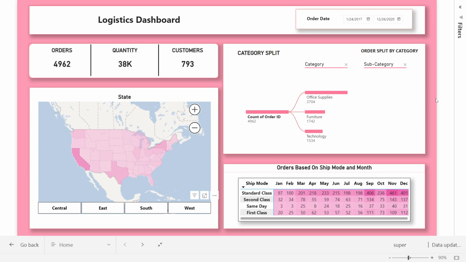Today I built an interactive logistic dashboard on Power BI using the Superstore sales dataset. In this dashboard you can see order date, which is a slicer. For this I used a slicer to filter based on order date, and I used three cards to display orders, quantity, and customers, and a decomposition tree to display the order split by category as well as subcategory, and a matrix to show orders based on ship mode and month.